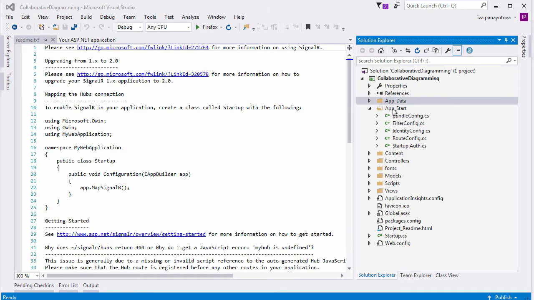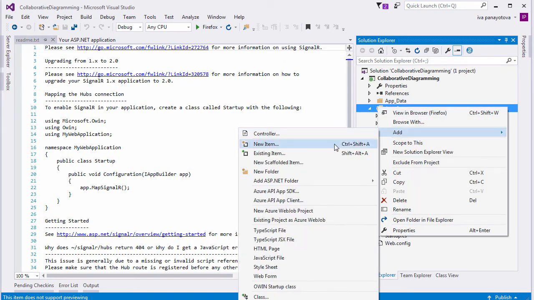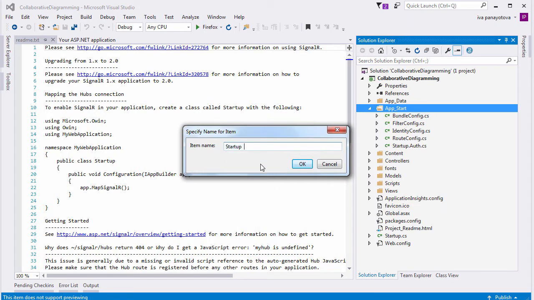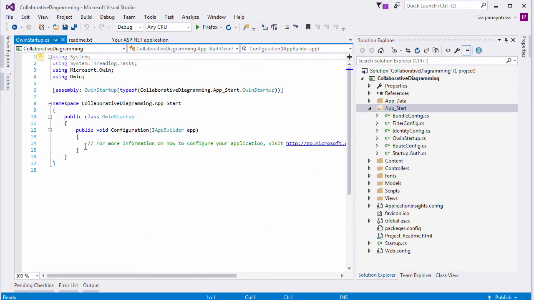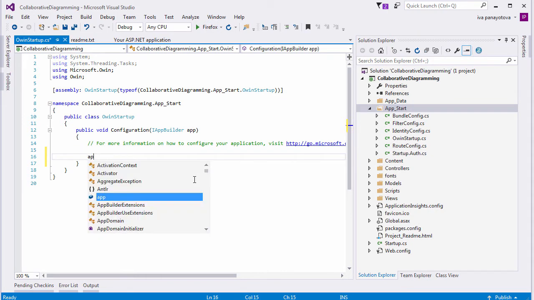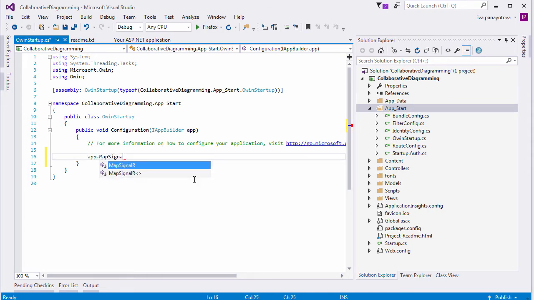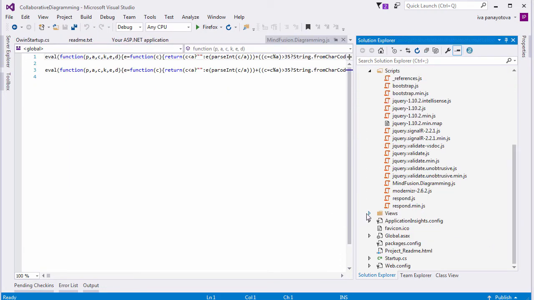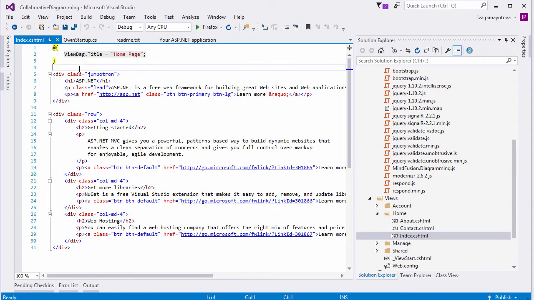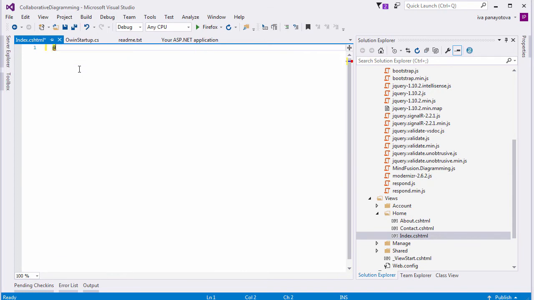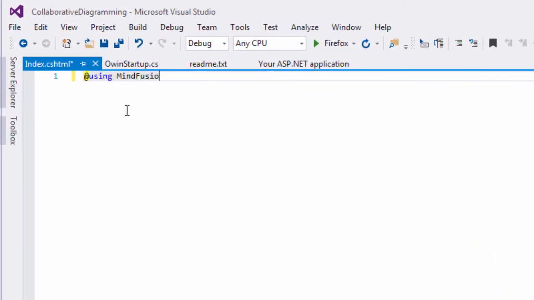In the App_Start folder, we add a new OWIN startup class and name it OwinStartup. There we add SignalR to the OWIN pipeline by calling the respective method. In the Views folder, we open the index file and modify it. We add a reference to the diagram library.